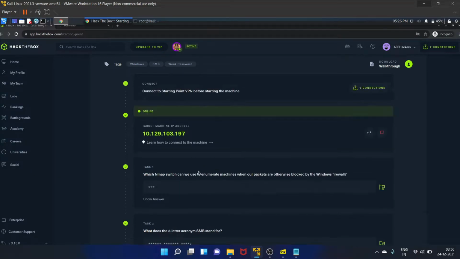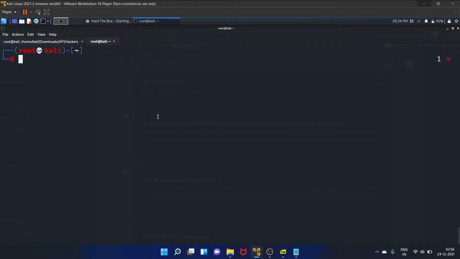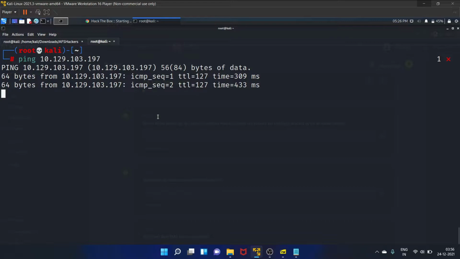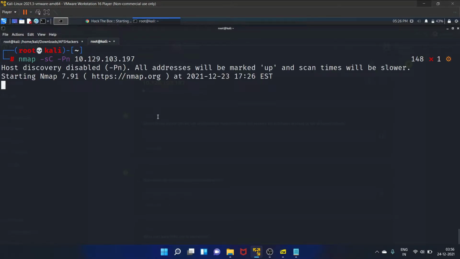Okay, it is correct. So task 3 is, what port does SMB use to operate at? So let's copy the IP address and ping the machine first. And yes, it is up and running. Let's start the nmap scan. And let's start the scan.